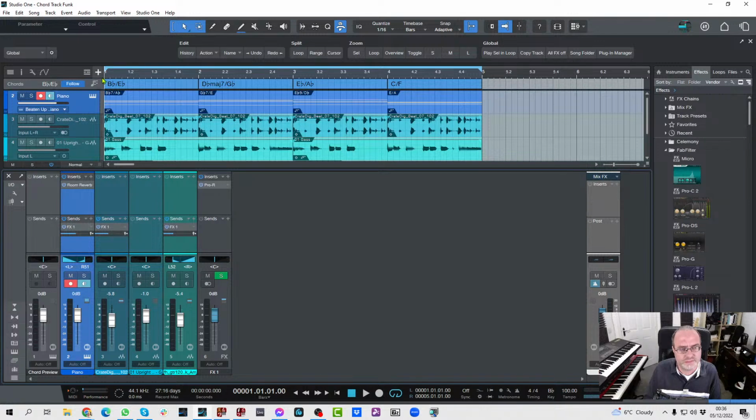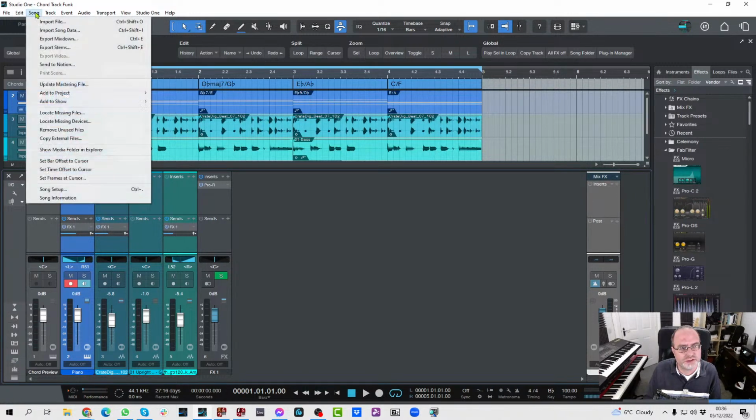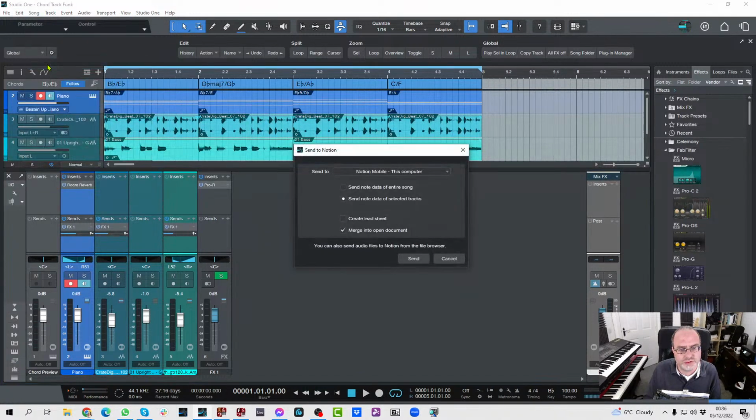I can do that. What I can do is go Song, Send to Notion, and I can send note data of this selected track. Now, I could say send note data of entire song if I had a whole bunch of other MIDI parts, which I don't in this case. I've only got the one. But if I had lots of others, then I can do send note data of selected tracks. So if I've got a whole bunch of different things in this song, I can use that.